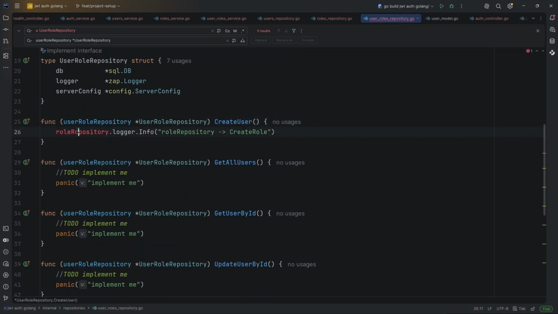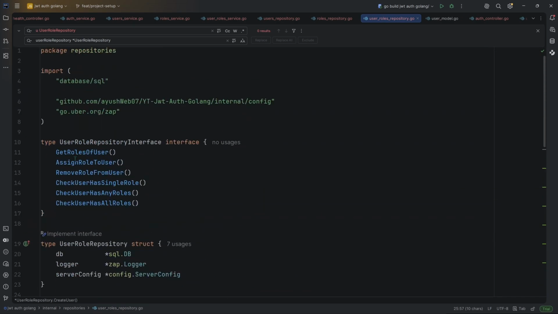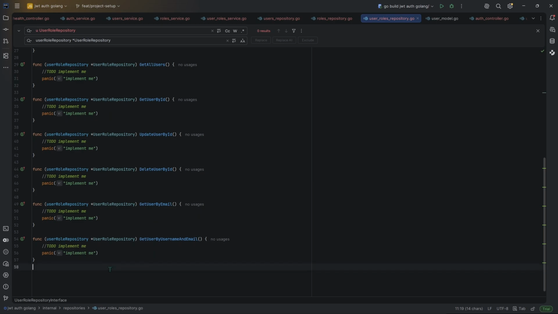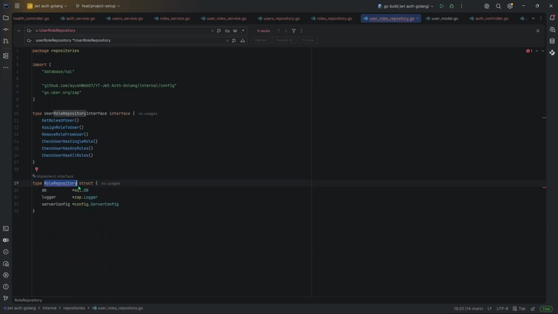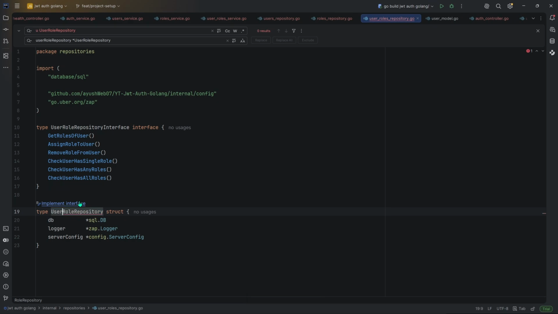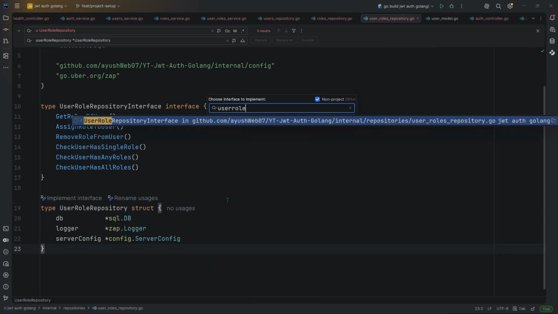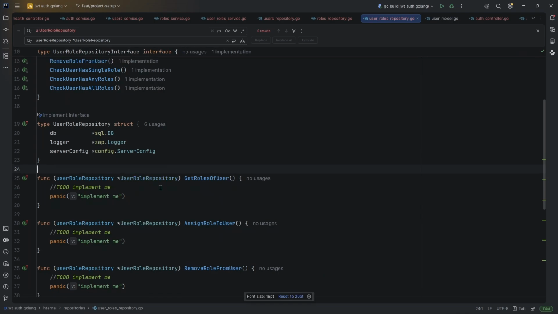So once that is done, I am going to have a similar set of logs for this as well. So it is going to be user role repository.logger.info, the user role repository, and it is not create user, so there is some bug over here. So let me again implement this function out. So it is this user role repository, and it's going to implement my user role repository interface. So now I think it will be working fine.